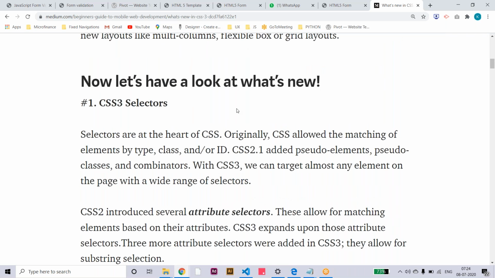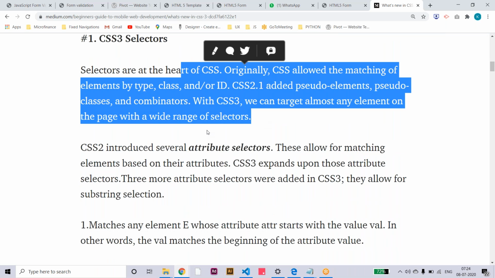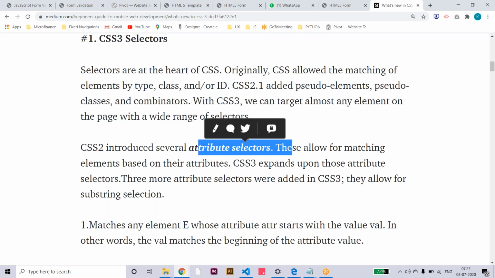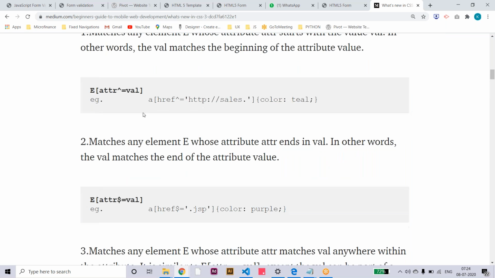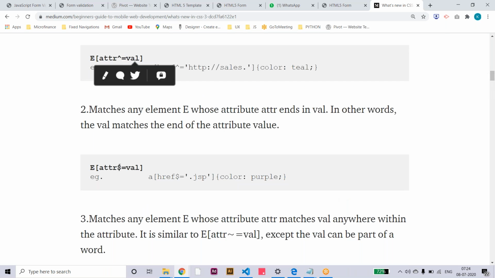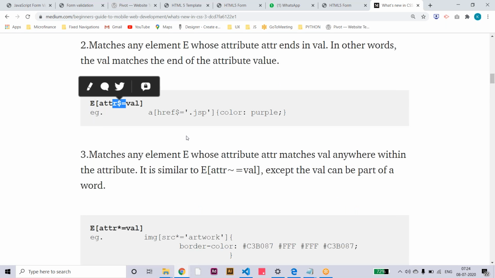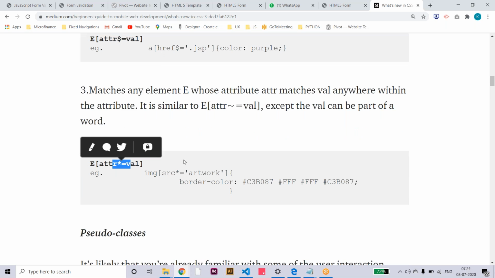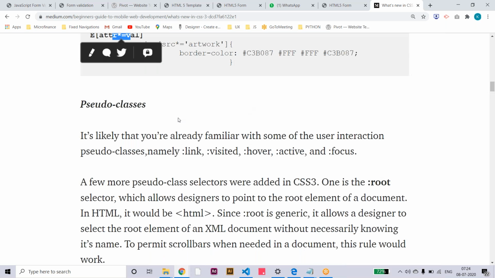Now the new CSS3 selectors. These are all things I have taught already: the class selector, ID selector, tag selectors, and attribute selectors. For the attribute selector, you use the attribute name and attribute value, and also other symbols like the dollar symbol. These are different custom selectors, like the star, and pseudo classes.